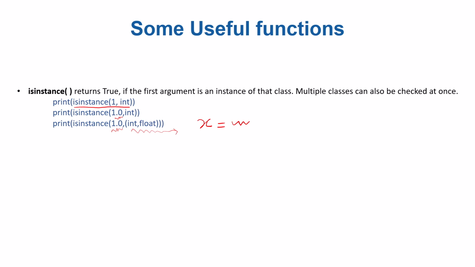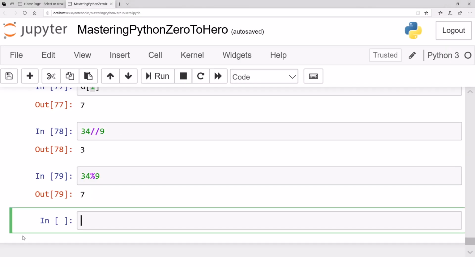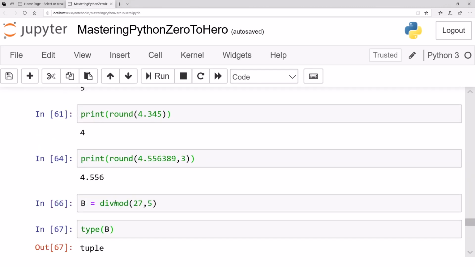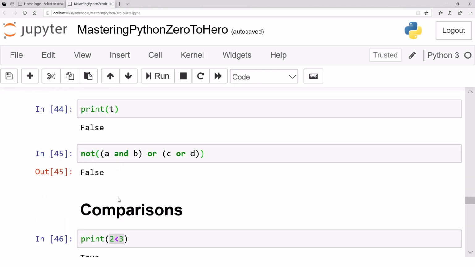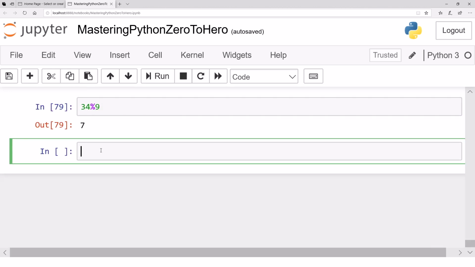So let's go to Jupyter Notebook and see how it actually works. By the way, this is the same notebook that we are populating, so hold on with me. At the end of the day, we'll have one complete notebook. So isinstance, let's say 3, is that an instance of integer?